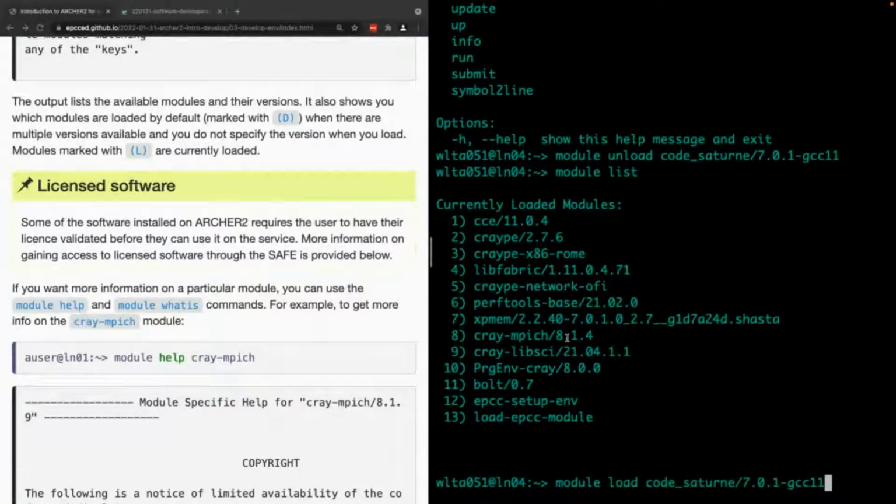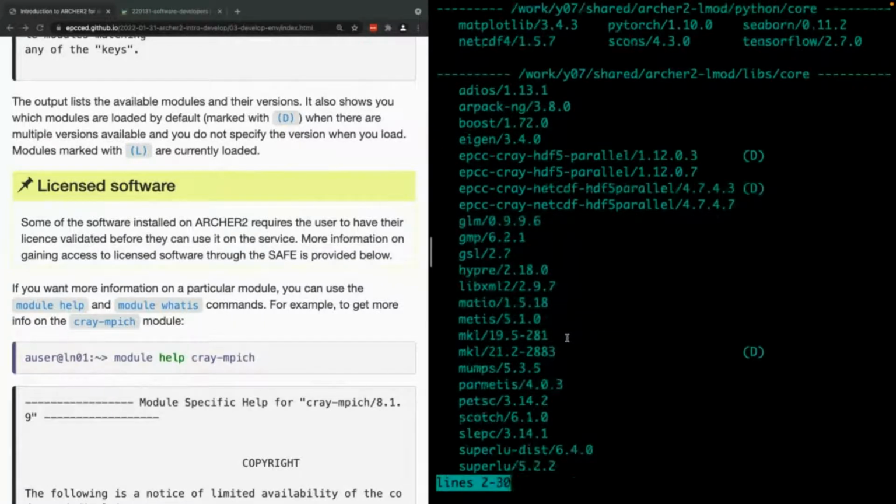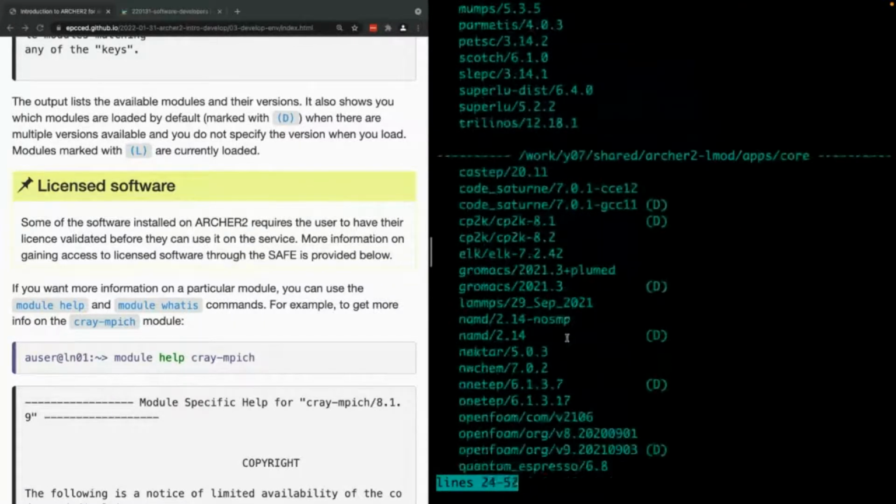So what were we talking about? We were talking about software.